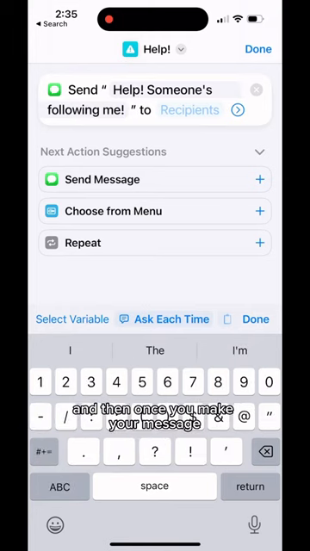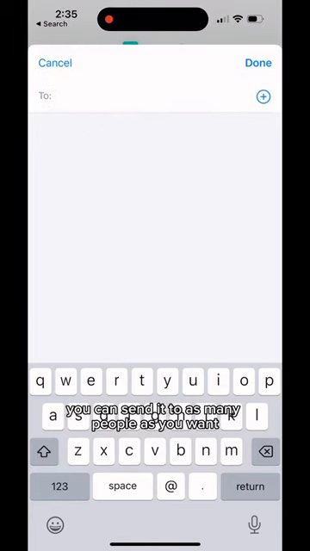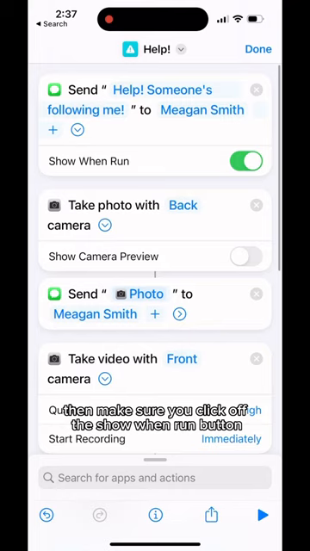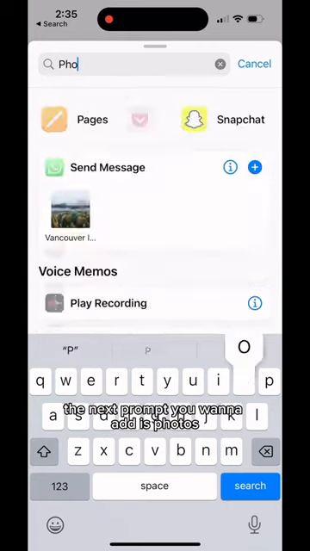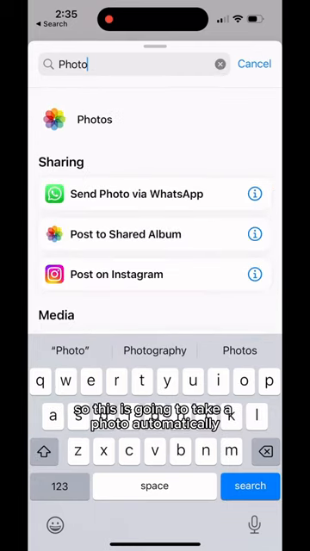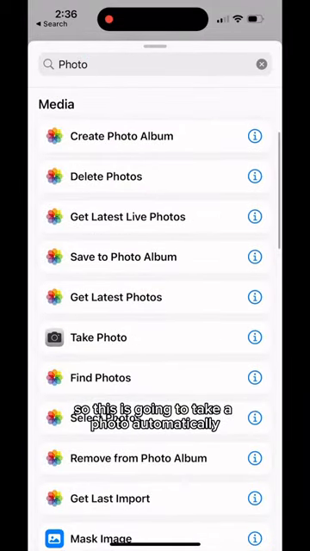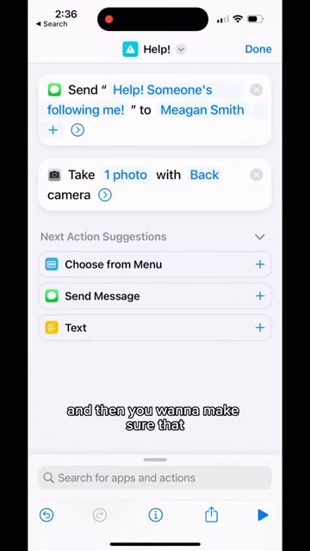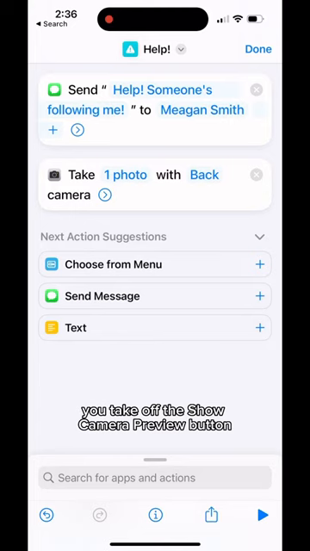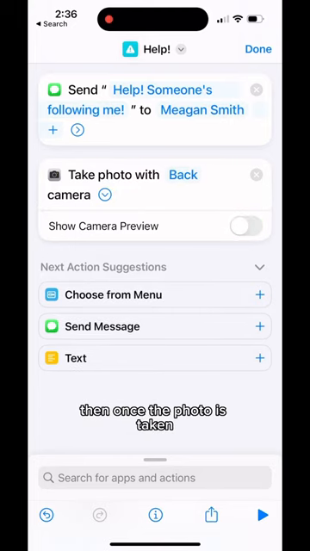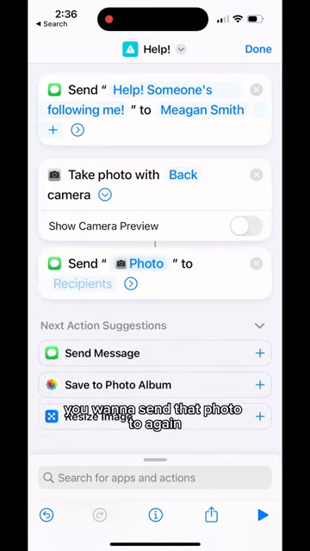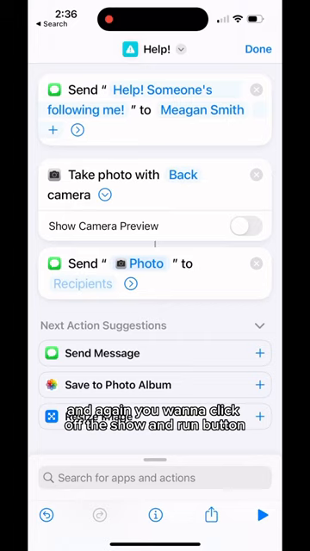And then once you make your message, you can choose who you want to send it to. You can send it to as many people as you want. Then make sure you click off the show when run button. The next prompt you want to add is photos. So this is going to take a photo automatically, leave that prompt for your back camera, and then you want to make sure that you take off the show camera preview button. Then once the photo is taken, you want to send that photo to, again, whoever you want. And again, you want to click off the show when run button.